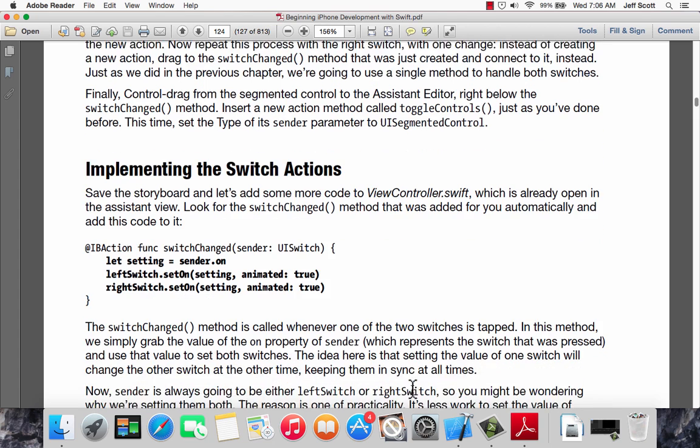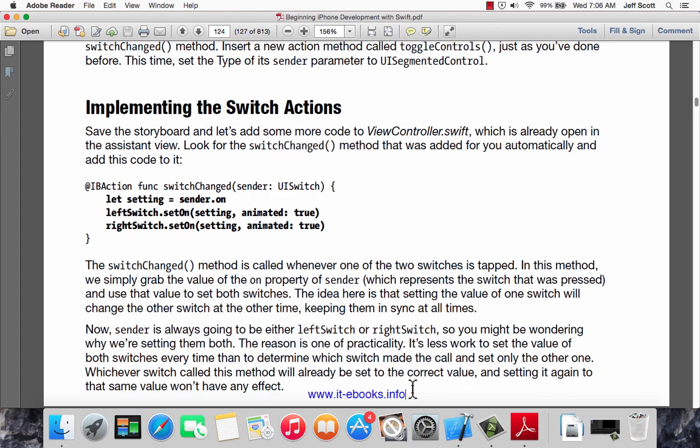Alright, let's go back into the book here and look and see what we just did and what it does. I'm on implementing the switch actions on the bottom of page 124. It says switchChanged is called whenever one of the switches is tapped. In this method, we simply grab the value of the isOn property of the sender, which represents the switch that was pressed, and use it to set both switches. The idea here is that setting the value of one switch will change the value of the other switch at the same time, keeping them in sync at all times. Now, sender is always going to be either left switch or right switch, so you might be wondering why we're setting them both. The reason is practicality. It involves less work.